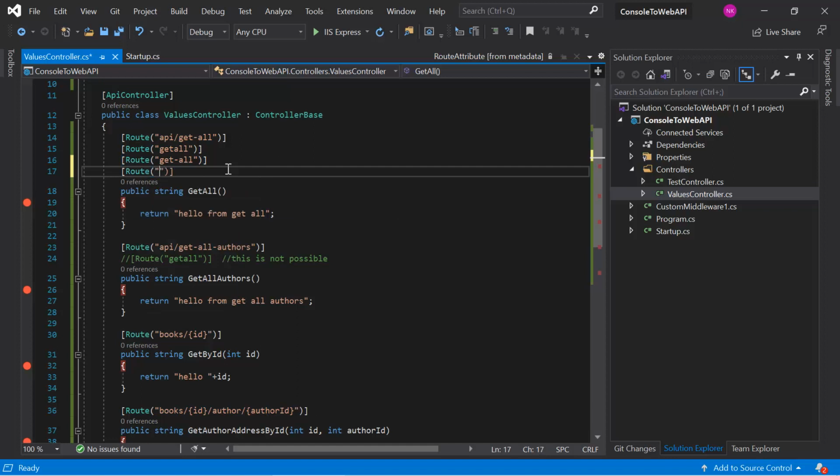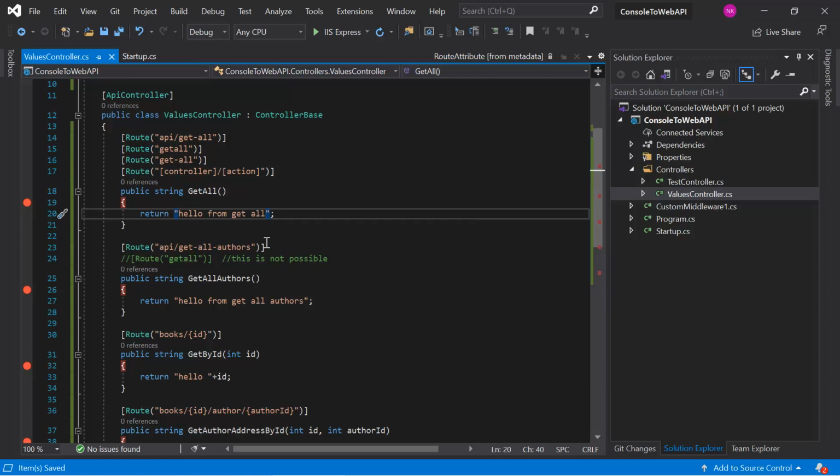So the first approach is that I have to write it like this, values and then get all, then it will work. But if you are using the functionality of token replacement, then over here I can use the square bracket, and in the square bracket I can simply use the controller like this, and over here in the second part I can simply type action. Now what will happen if you are sending any kind of request, then this value will get replaced dynamically by using the name of this controller. So here will be the values, and this part will get replaced by using the name of this action method. So ultimately the URL will be values and get all.